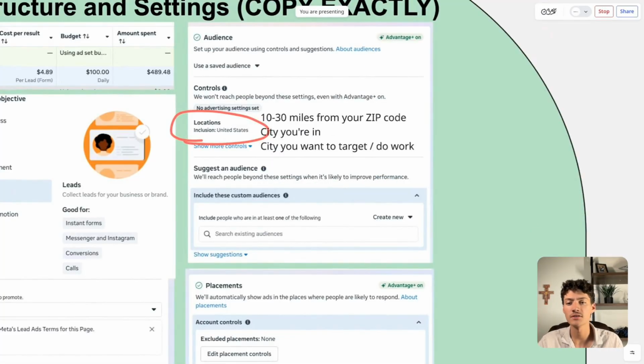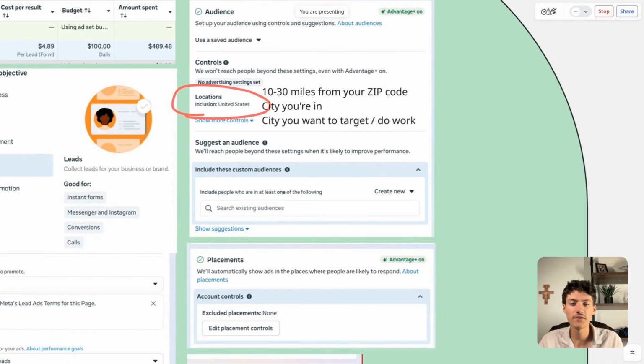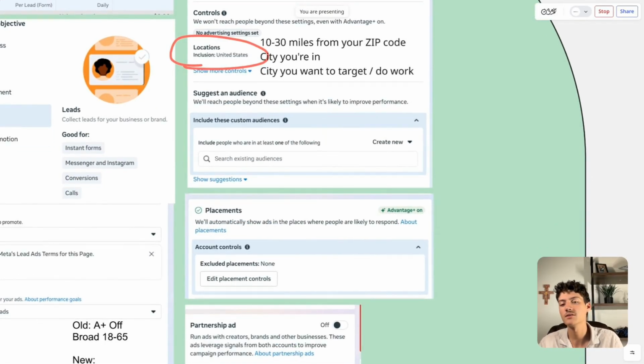So for the locations, let's say you had a storm a few miles away, you can target that city or within 10 to 30 miles of your zip code, or however far you work, whether that's 50 miles, 100 miles, 20 miles, or 5 miles of the city you're in, the city you want to do work. And if you're targeting all the way across the US, just leave it on the US and then leave this completely empty. Do not tell Meta where to go. Just let it find it. It will find you the homeowners. Don't worry about whether they will actually find the right person. Your ad creative is going to be doing all of the work. So as long as you have a good ad creative, it'll put it to the right audience.